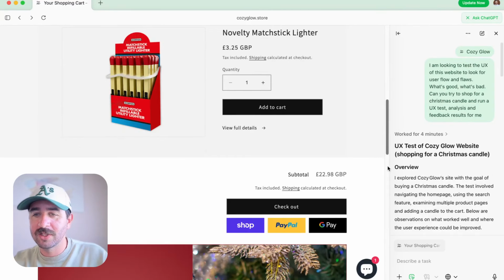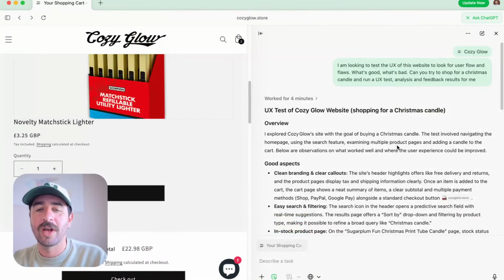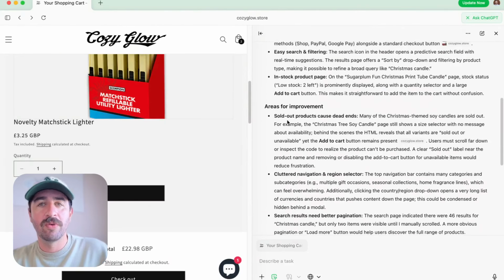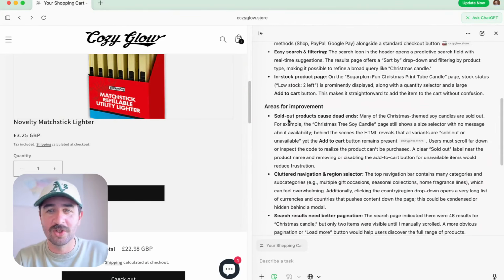And on the right-hand side of my screen here, we've got the feedback, the good aspects and the bad aspects. So we've got the clean branding. It's easy to actually search and filter, which is cool. But there were a lot of sold out products. So that's frustrating for users if you keep hitting a lot of sold out products on a website.